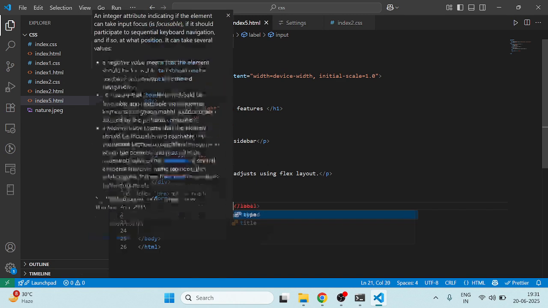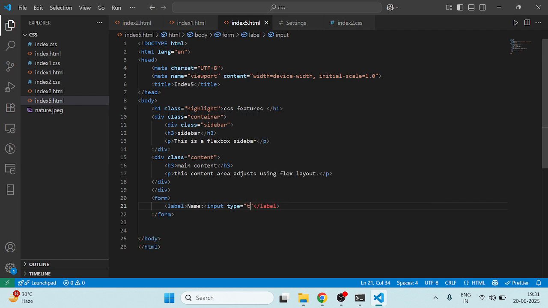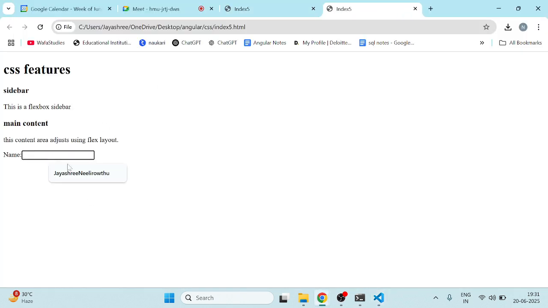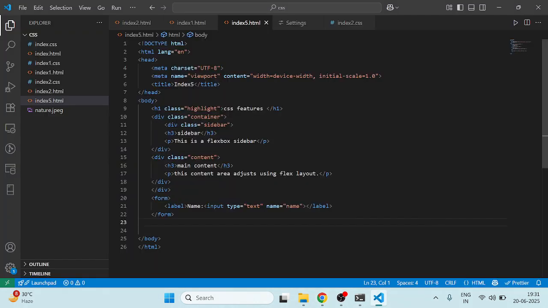What is input? It should create the text box, right? So here I am taking type text, and after that I am taking name here. Okay, so I am going to create, and here remember one thing, we don't have any ending tag for input. Okay, so here I have created, and after that I will take the submit button.